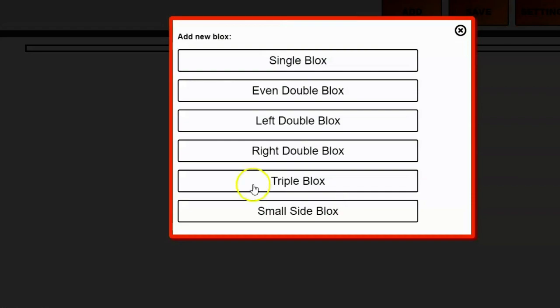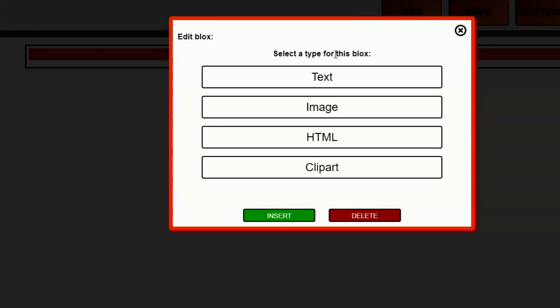I'm going to add a single block, and you can see it's now added my single container to my page. Of course, at this point, there's nothing inside of it, so it's just a red block. In order to add something there, I need to click on it, and it will ask me what I want to add into that block. Do I want to add a text, an image, HTML, or a clip art? I'm going to add some text.